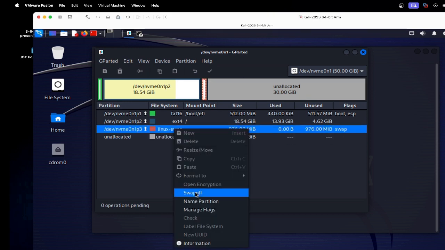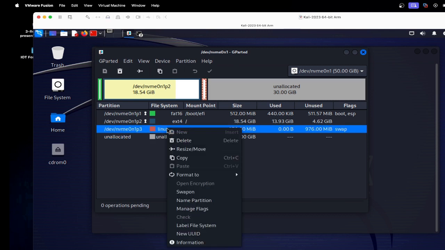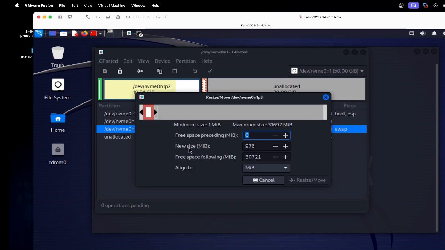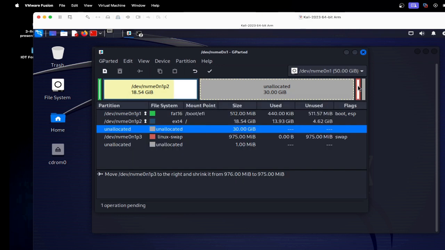We'll right click here and click on swap off. Now this swap partition is off. Then we again right click on the swap partition, then go to resize and move. We need to move this swap partition to the end of the unallocated space. I can select cylinder, or MiB is also okay. Press resize or move, then it will give you some warning, but that's okay. Press okay. So this swap partition is now at the end of the unallocated space.